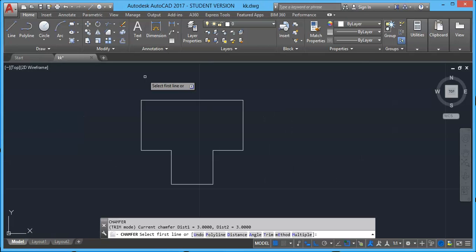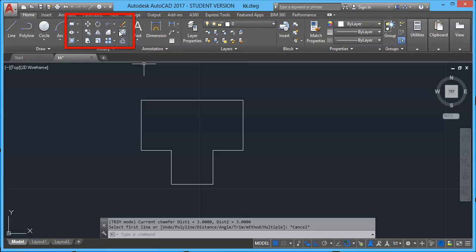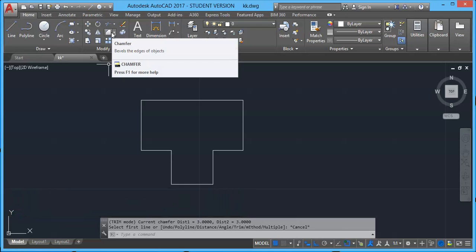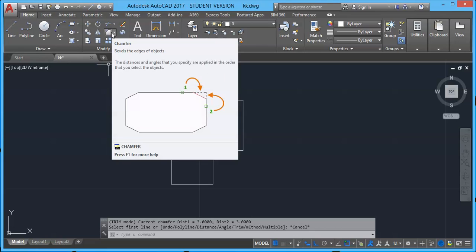Next we have Chamfer command. You can activate Chamfer by clicking this fly out button, or you can type CHA on your keyboard and press enter. To chamfer entities, you have to provide two distances as shown in the picture, distance 1 and distance 2. First distance will be trimmed on first selected object and second distance will be trimmed on second selected object, and there will be intermediate line drawn from the trim lines as shown in the picture with red color.